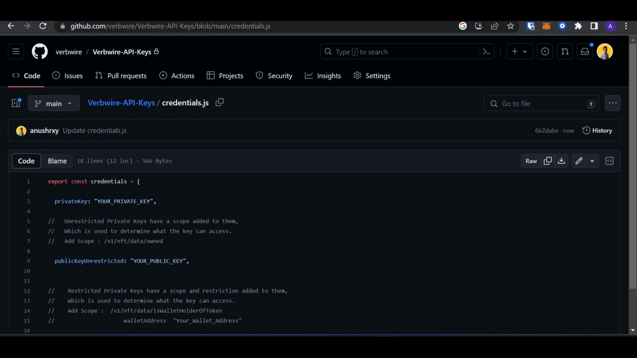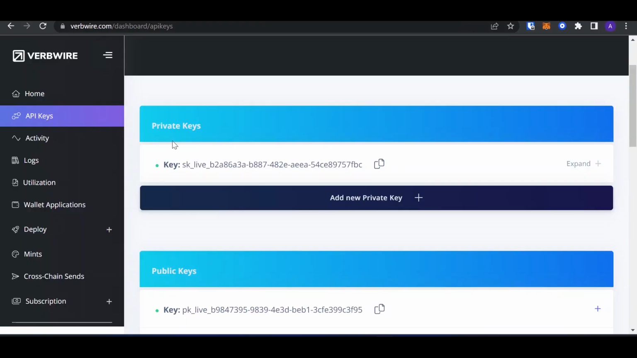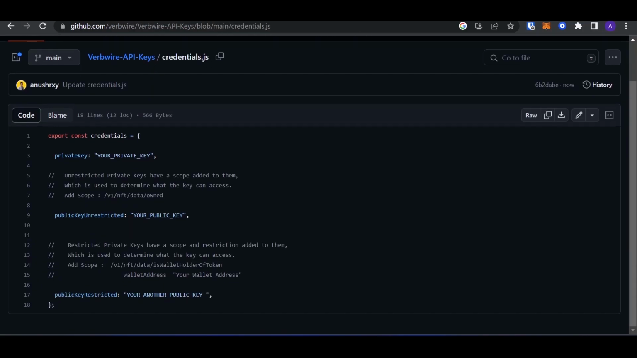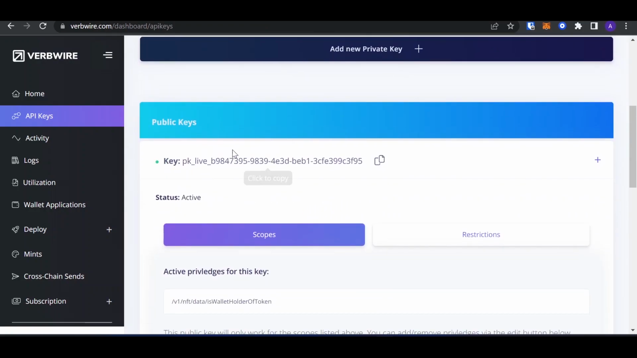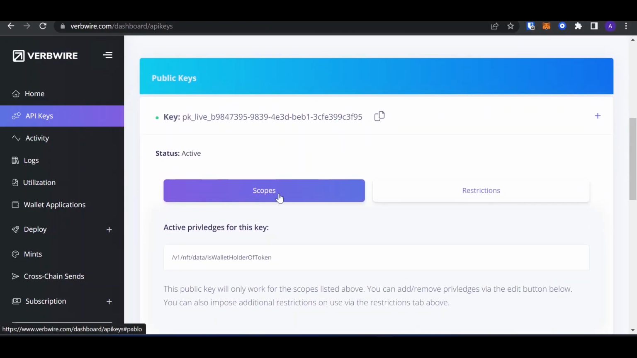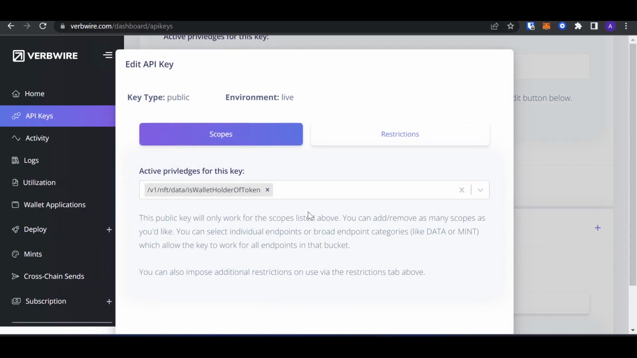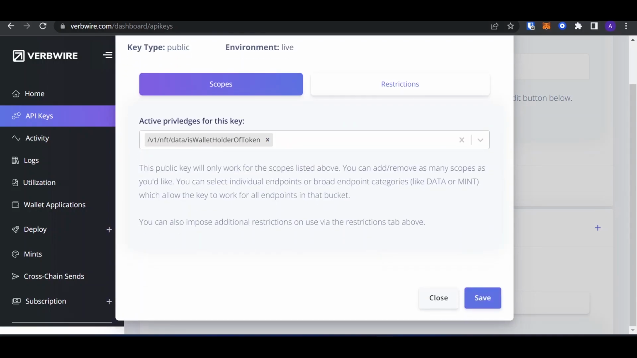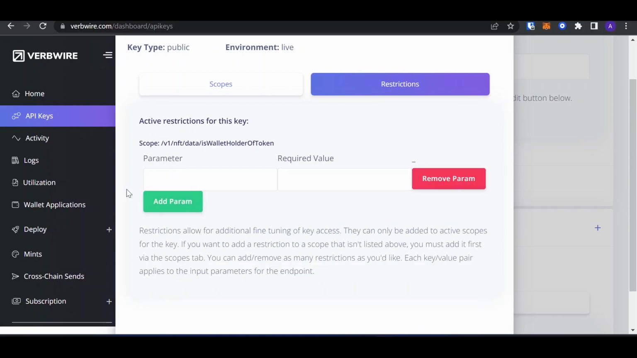So the first change we need to make is to add our private key that we can get directly from the Verbwire dashboard here. The second change is to add a public key that is unrestricted but has a scope added to it, and the scope is v1 NFT data only. So we can create a public key here, then go to edit and add a scope like this. Also we can add restrictions to it from here.